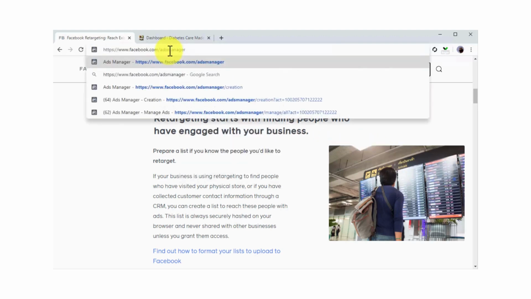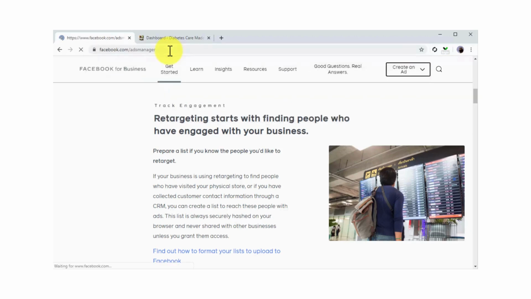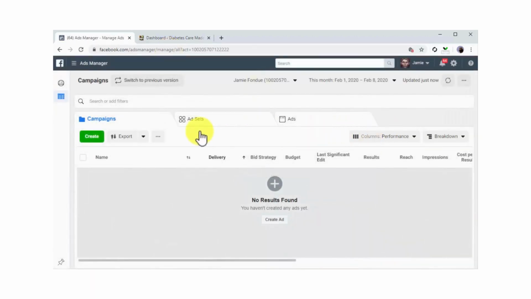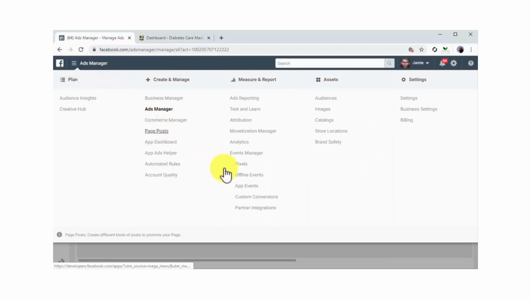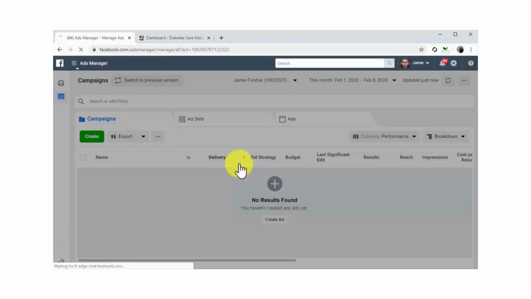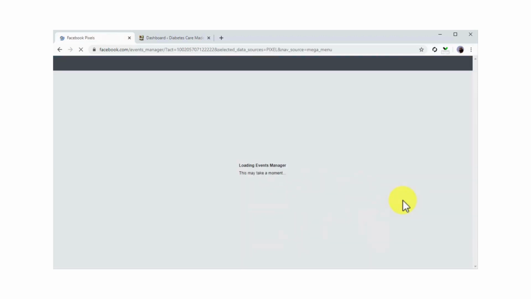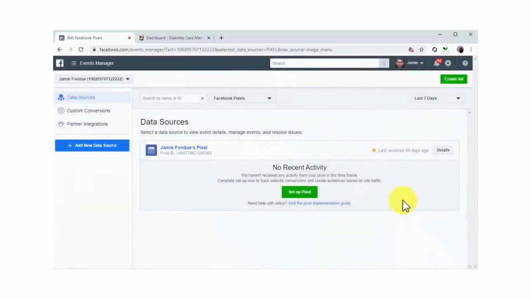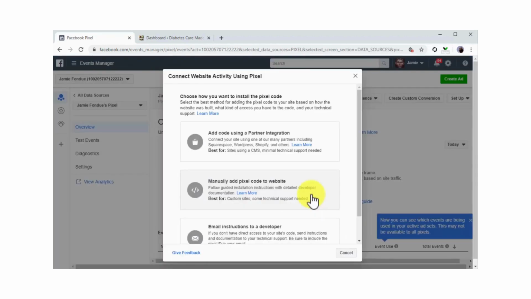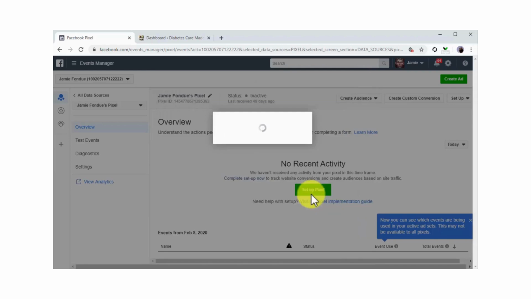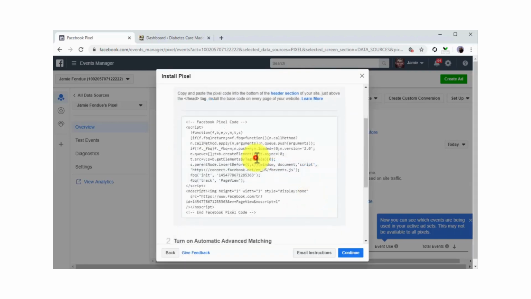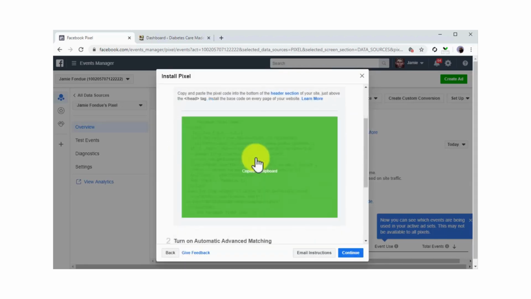So you have to start by visiting the facebook.com/ads manager URL while logged into your Facebook account. Next, you're going to click on the menu icon in the top bar and then on the Pixels option under the Measure and Report section. This will take you to the Data Sources page, where you'll find the pixel code corresponding to your ads account. To get your pixel, click on the Set Up Pixel button, then click on Manually Add Pixel Code to Website. Now you're going to click on the code to copy it to your clipboard so you can install it on your site.